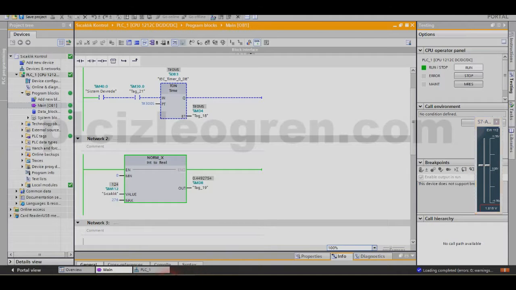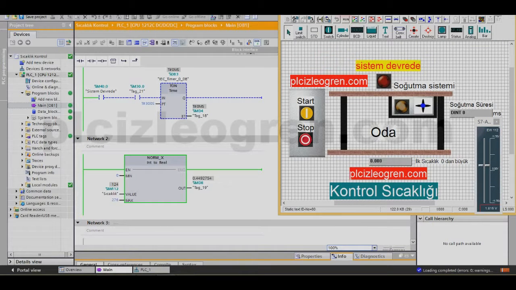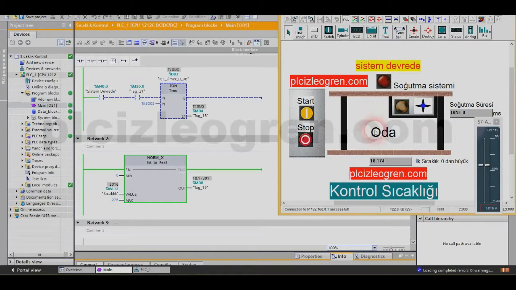The temperature here is around 18 centigrade degrees, yet I can't see any fan working, because we didn't engage the system. I am pressing start and look, the cooler system is engaged. The cooling system didn't engage the fan because I have told it not to open the fan if the temperature is below 0. Now look, the temperature is decreasing slowly. Let's let it decrease slowly.